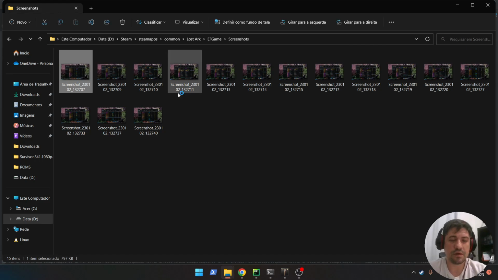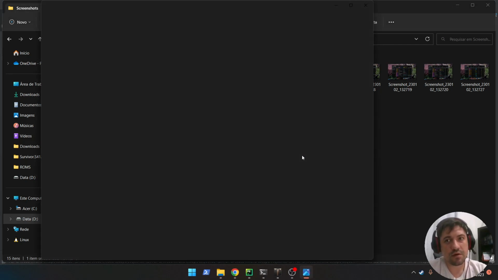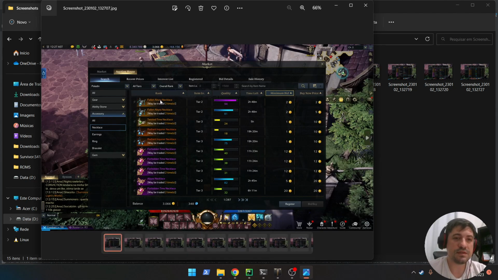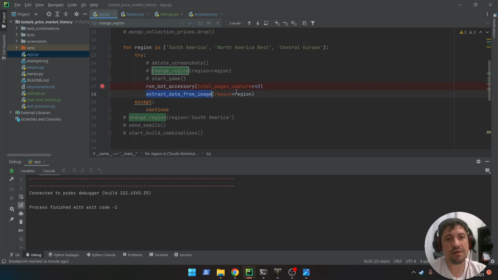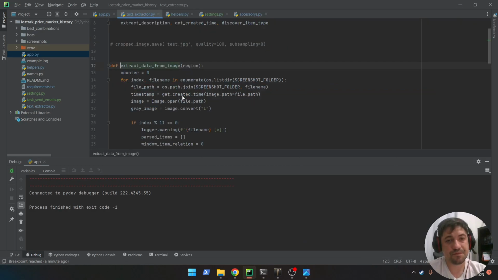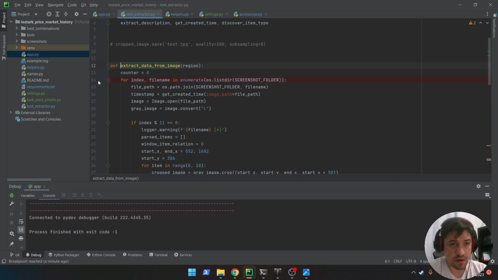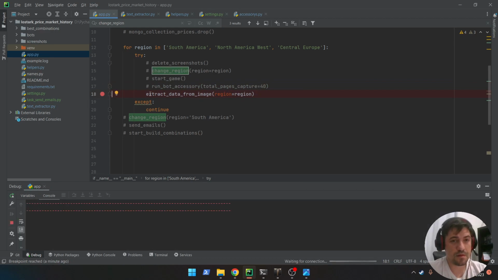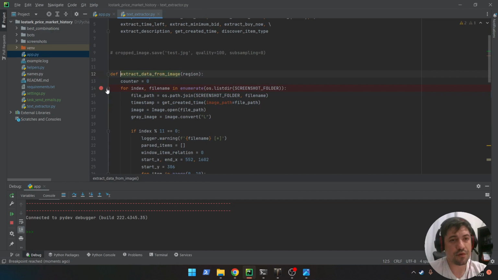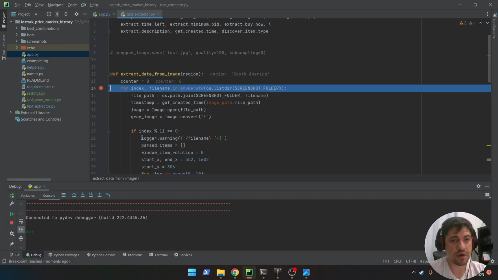Okay, so here are the screenshots. Now comes the other part, getting data from these images. So here, extract data from image. We pass the region, and let me put the code here again. So we're going to stop here. Okay, so the code stops here. Now we're going to enter this function.